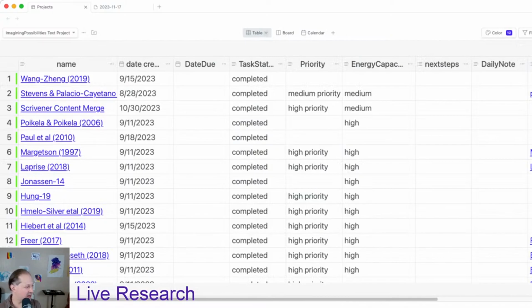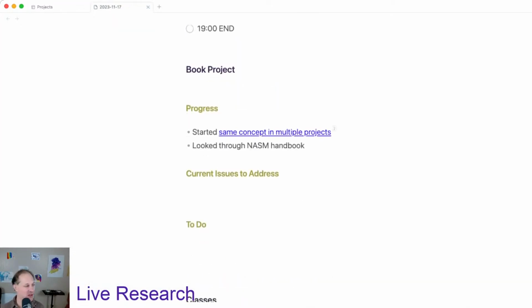In the table view, at any given point, I can add a note here in the bottom. So throughout the day, I toggle back and forth between what's on the main screen where I'm writing, and then on my left monitor, in a separate window, is the projects tab and then the daily note in a separate tab. So I'm in the middle of writing a document on this idea that you can teach the same concept in different projects, right? And in the middle of it, I'm like, okay, I was looking through this NASM handbook and now I have this question about the way that it discusses RL skills, but I don't want to do that right now. I might list that under current issue to address.